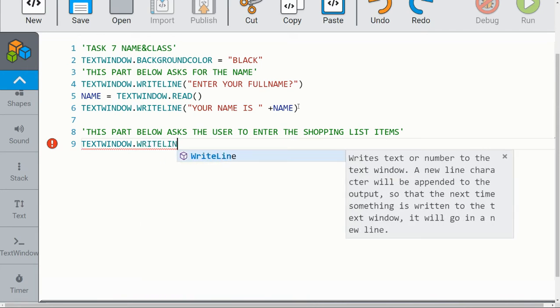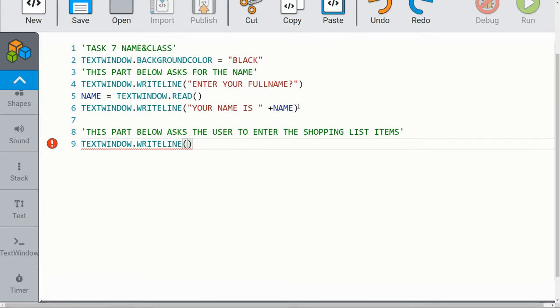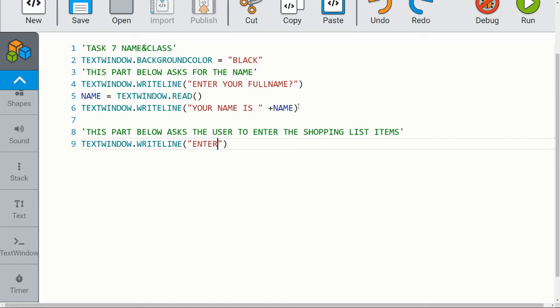So we're going to write TextWindow.WriteLine, put a round bracket, then a speech mark, and then we're just going to write a sentence to say: enter the items in your shopping list to order them online. So whoever's using this program will know, now that we've typed the name, they're going to be able to type in what groceries they want to order.